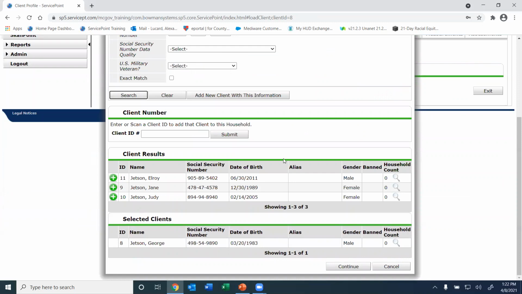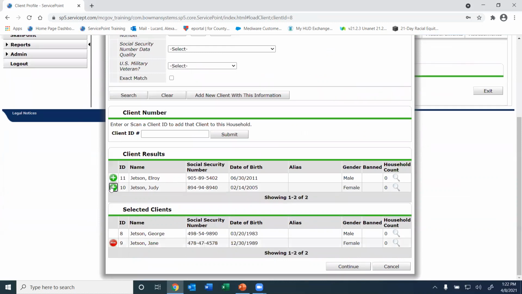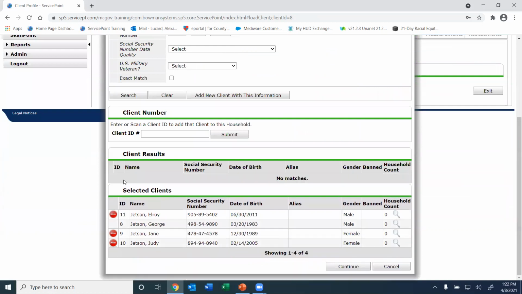This brings up the other 3 members we're going to add today, Elroy, Jane, and Judy. To add them into the family and move them down to selected clients, we just click on the green plus button. See how I'm doing that? And now they're here under selected clients.